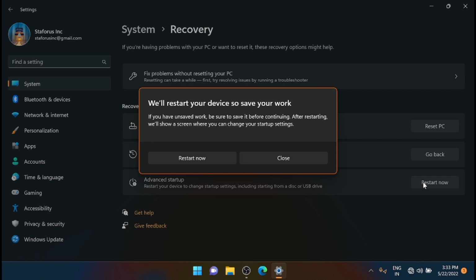Now your system will restart. And once the advanced startup screen is visible on your machine, locate and click on the troubleshoot option. I'll share the screenshots hereafter. You can follow the same steps.